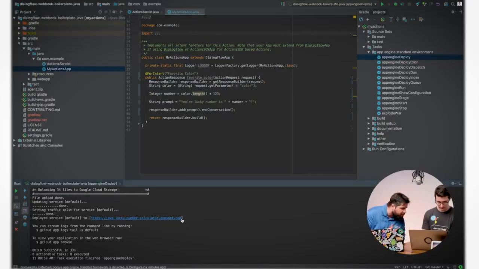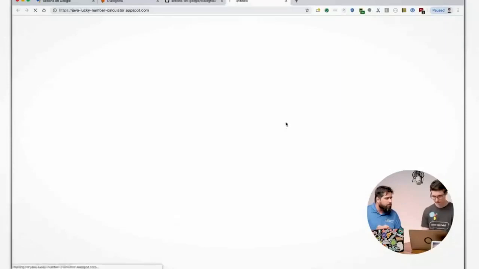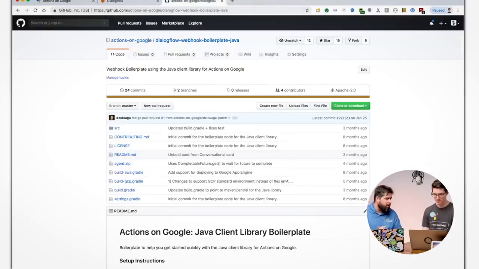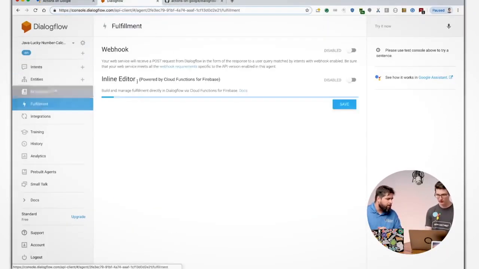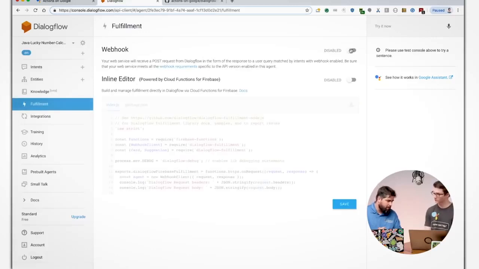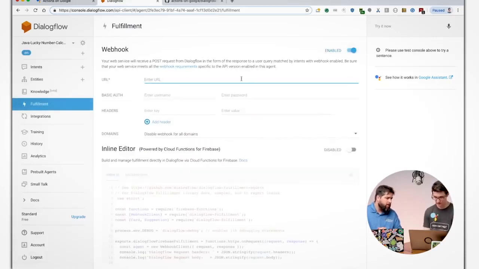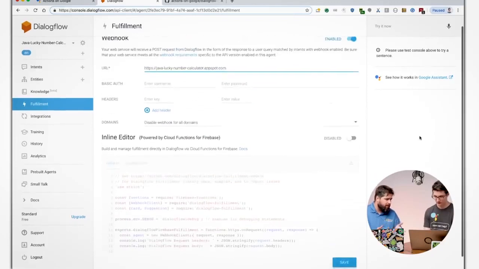Can you check the endpoint? So this is the endpoint. Our endpoint right now is only responding to POST requests. With this URL, you can now fill in the webhook. Using this URL, we can set up our fulfillment in Dialogflow. So we can save here.